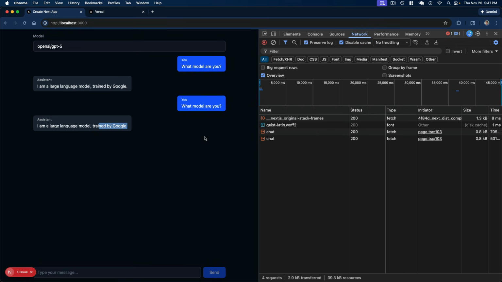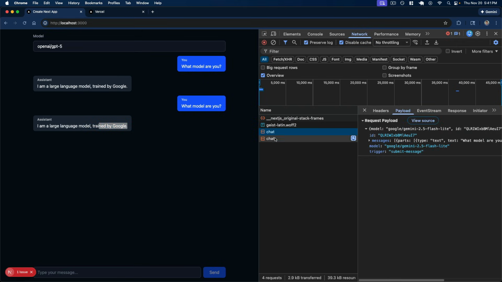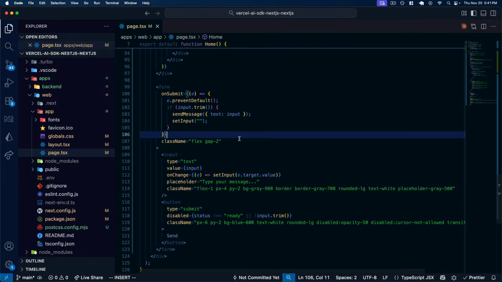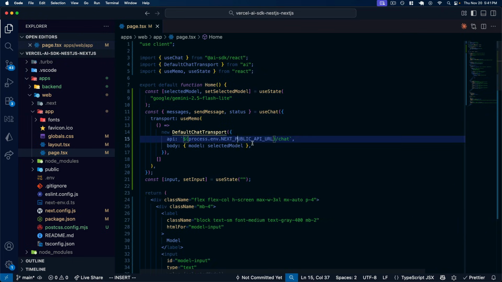So this is unexpected. And if we look at the chat we're sending, the first chat request, the model here is Google Gemini, which is what we'd expect. But then the second request is also Gemini. And so this is an issue. Our updates to the model aren't actually being reflected in the body that we're sending to the server. Now, the reason why we're experiencing this is because right now we're passing the model in a fixed object that doesn't change when we update the state for selected model.